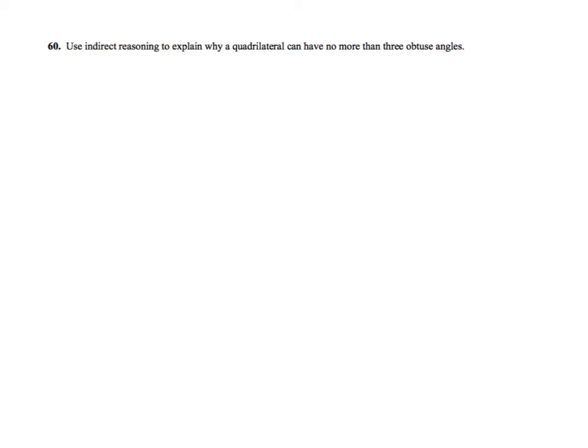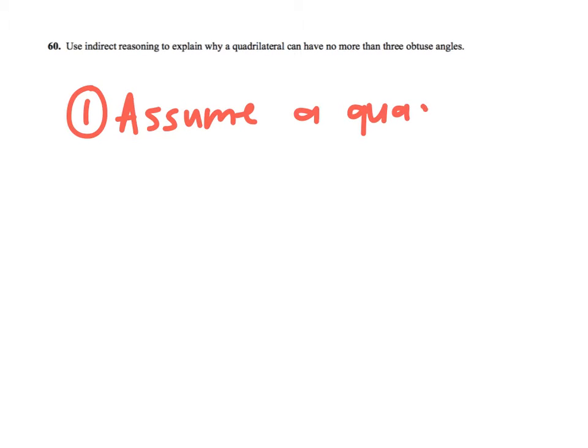Number 60 says, use indirect reasoning to explain why a quadrilateral can have no more than 3 obtuse angles. Remember, for indirect reasoning, you have 3 steps. For your first one, you're going to assume the opposite. So we're going to say assume a quadrilateral, I'm just going to write quad, has 3 or more obtuse angles. Oh wait, sorry. It says no more than 3, so we're going to say actually just more than 3.